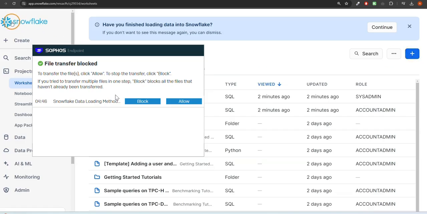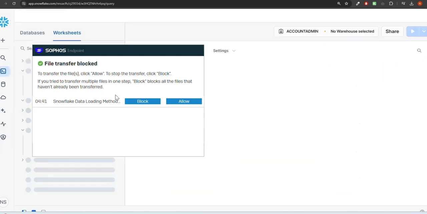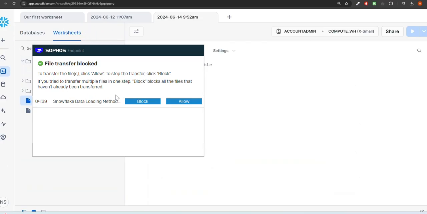So we can just go back to the home menu, go to worksheets, and then just create a new SQL worksheet. When you are already in the worksheet section, you could also just create a new worksheet by clicking here on this plus icon. And then we can also rename this.